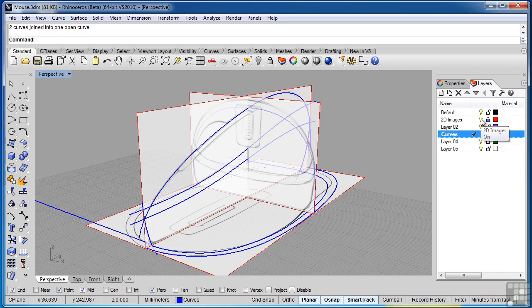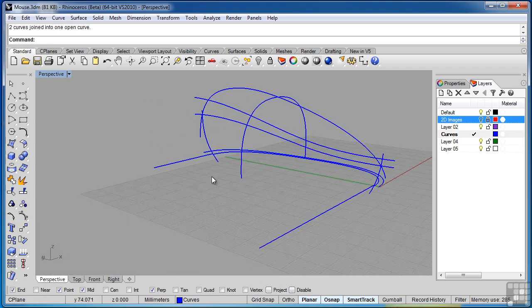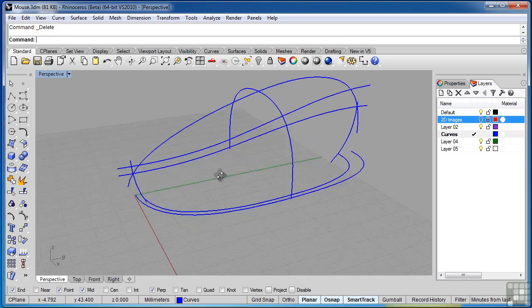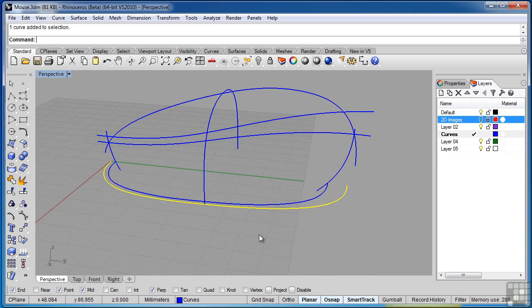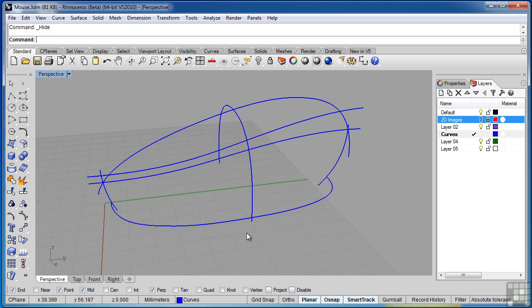Let me just temporarily switch off my 2D images layer and have a look at what I have. So while I can think of what these different curves are, I know these are just some construction curves, so I'll go ahead and delete those. And I'll take this curve here, and a middle mouse click, and on this pop-up, I'll select this darkened light bulb, click on that, and that hides whatever's selected. That looks pretty good. I'll go ahead and hit save. And that concludes our look at building the curve layout for the mouse project.